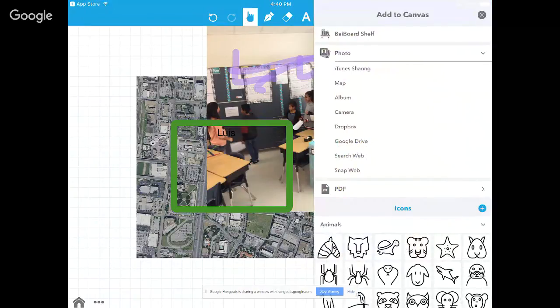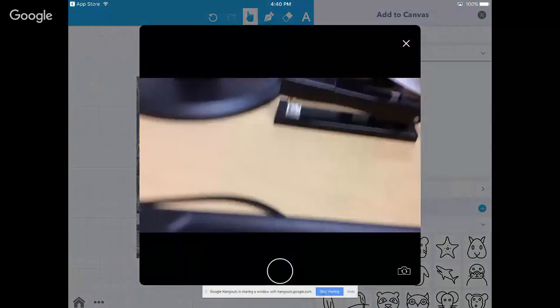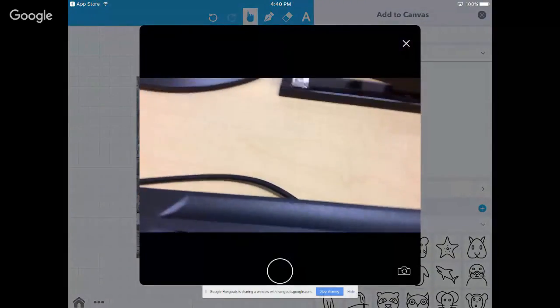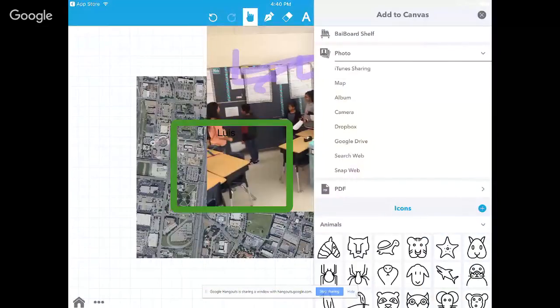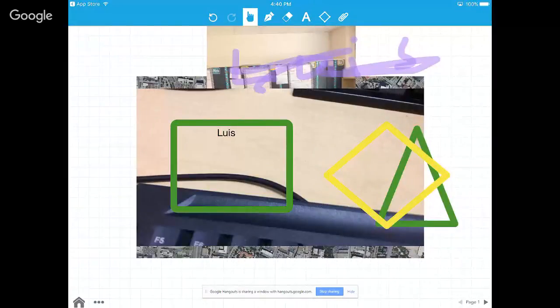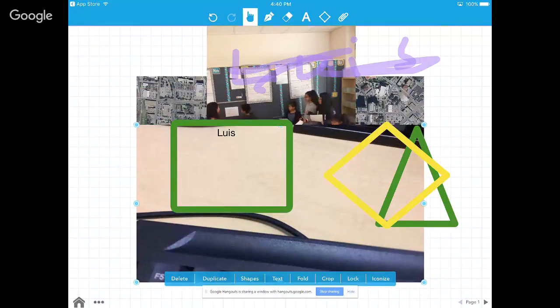The next one is the camera. It is what it says. You can take a picture of whatever you have in front of you, and once again, it will automatically add it to your board as well. Okay, so you see how everything's piling up on one page? Well, Whiteboard is going to allow you to do multiple pages.